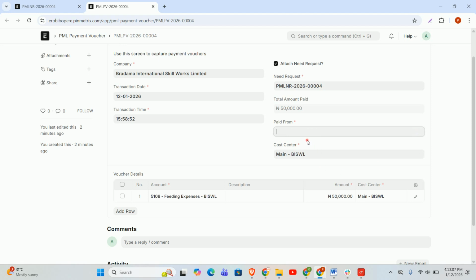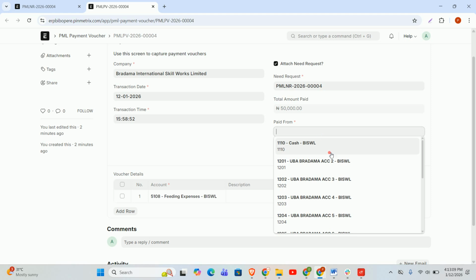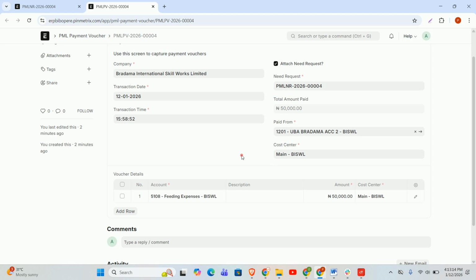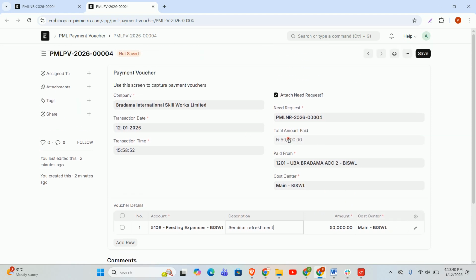So for the financial controller, all they need to do is pick, let's say, the bank. They pick their bank. This aspect of the document is for the financial guys. So this is the financial controller doing all this to confirm if everything is okay. Then he clicks on save.